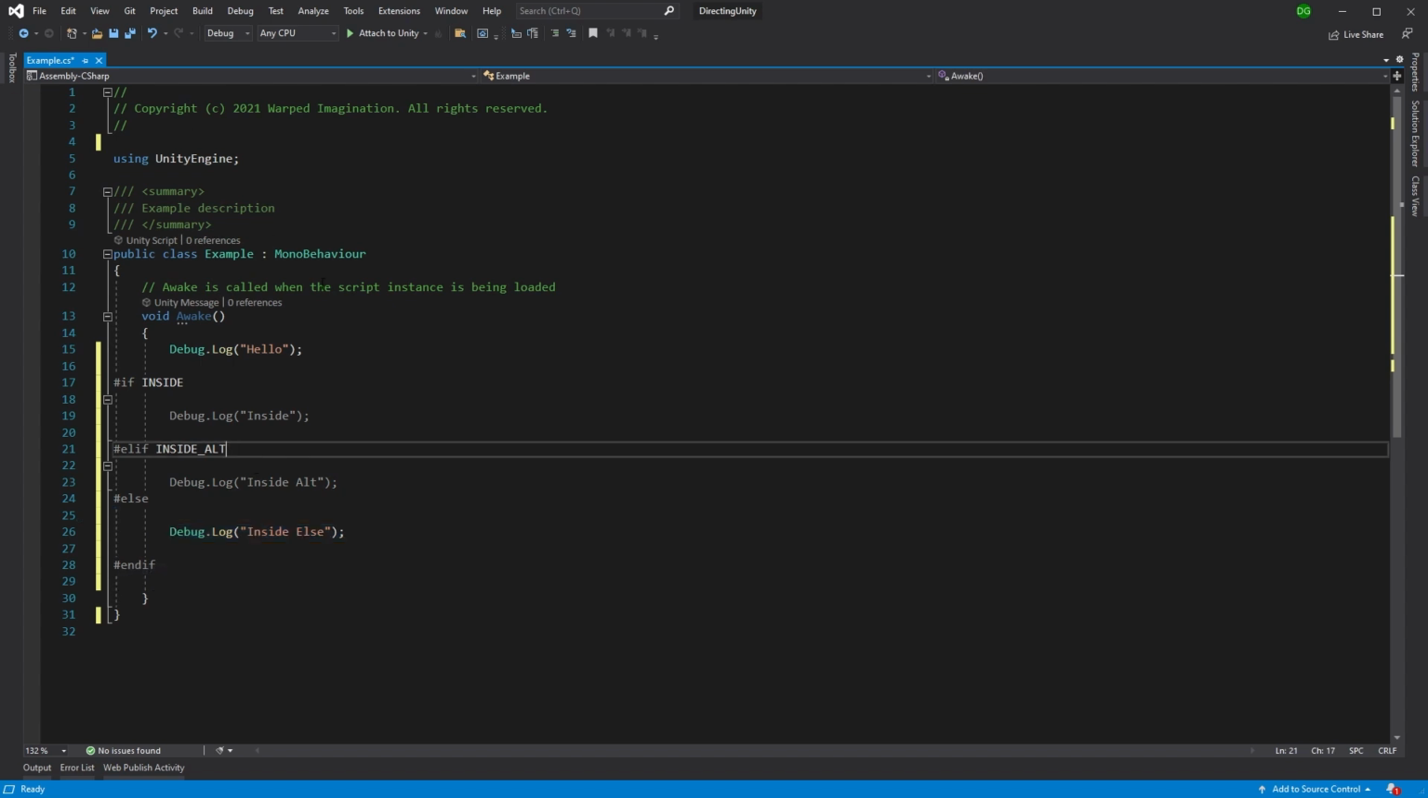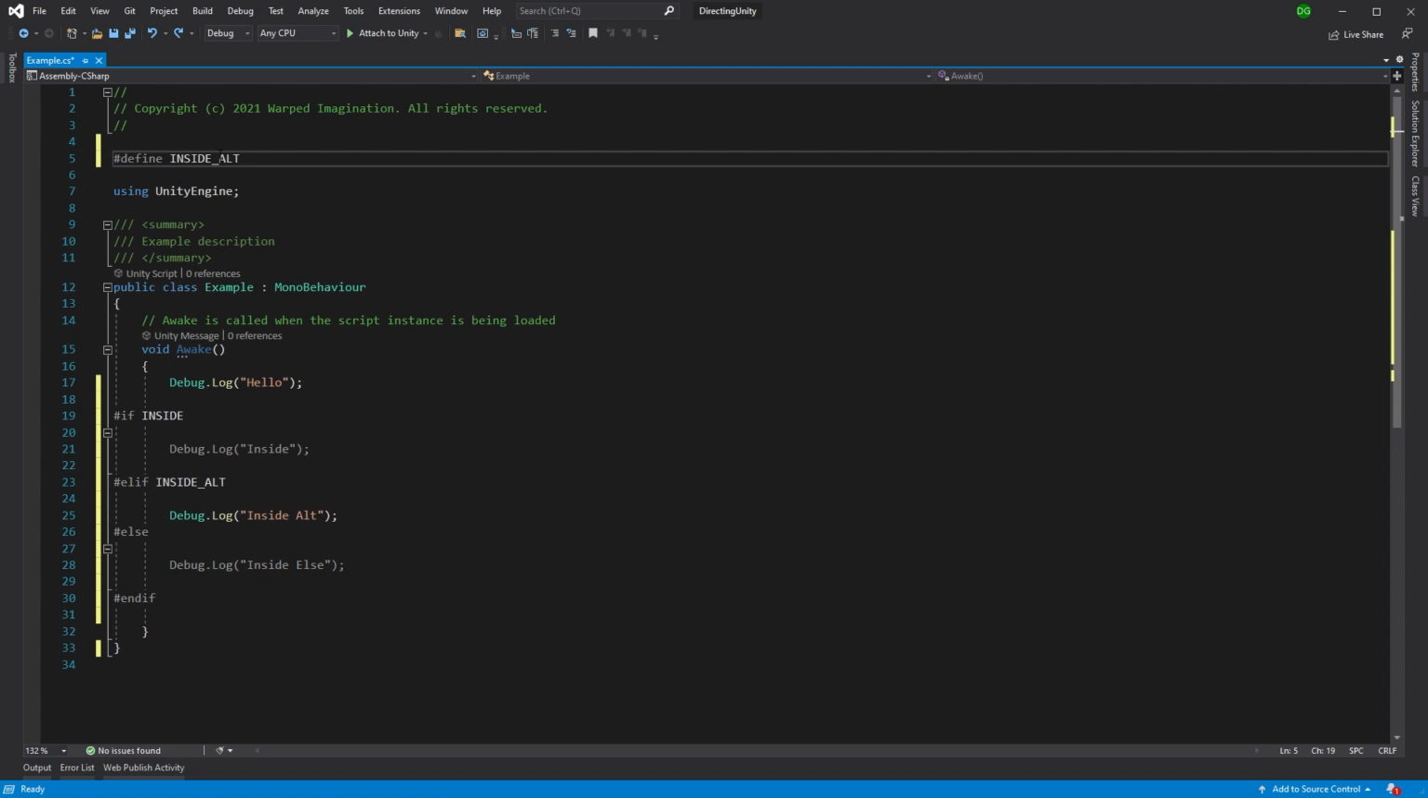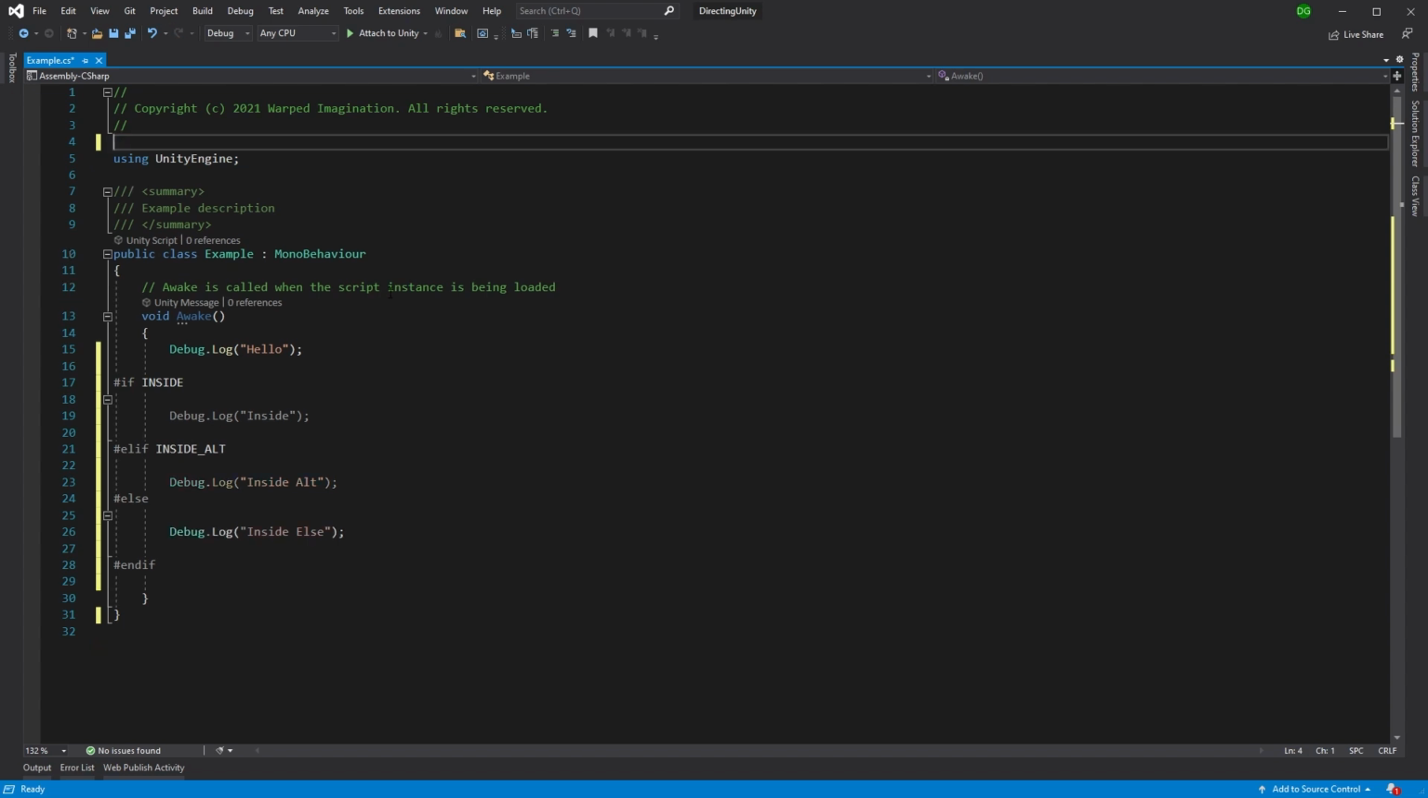Now, obviously, we don't want to have this define set up in every script across our project if we want these things project-wide. So we can use the project settings in Unity to actually set these defines. So let's do that now. We'll get rid of it from this script and we'll use this INSIDE directive to actually print out "hello inside" instead of the "inside else" that would currently be done. So let's save that script and jump back into Unity.